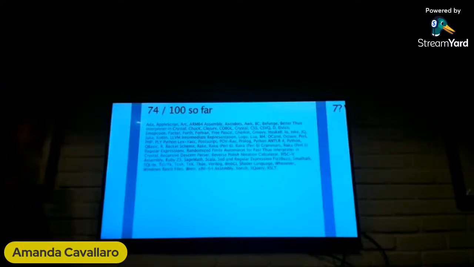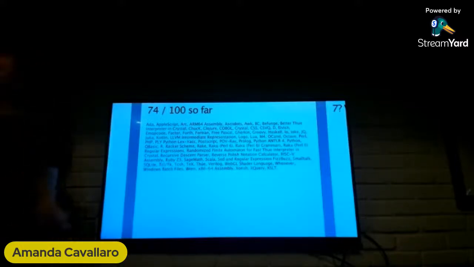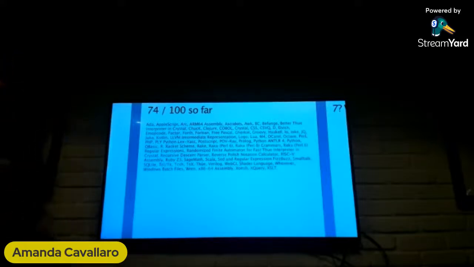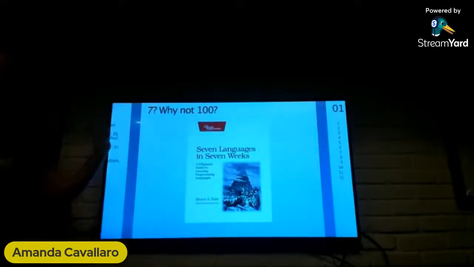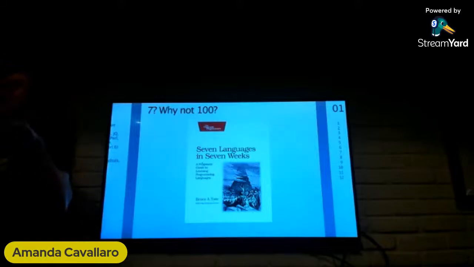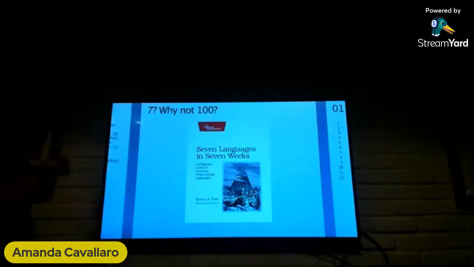So I just showed a random sample of some of the languages and what I'm doing with this. By the way, if you want a smaller version of this, there's a book called 7 Languages in 7 Weeks, which is a good introductory version, because I don't really recommend people to do 100 in 100 days.